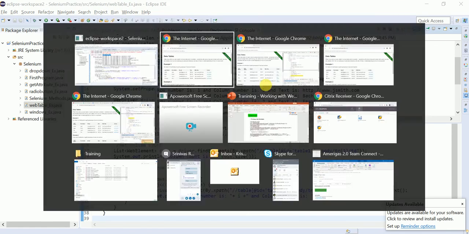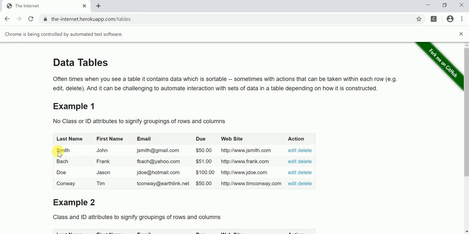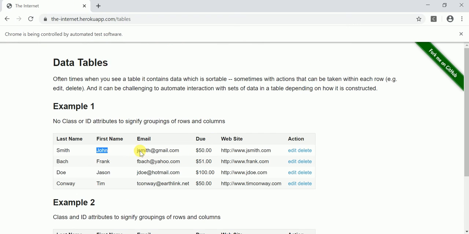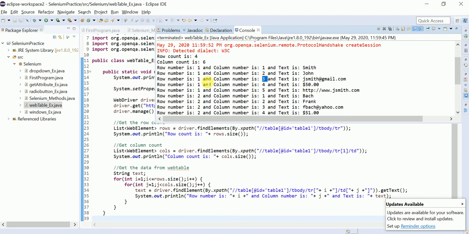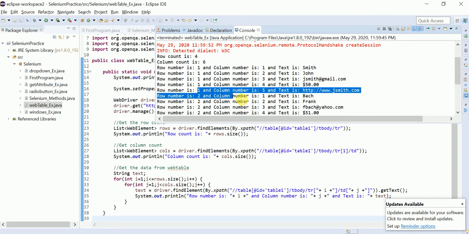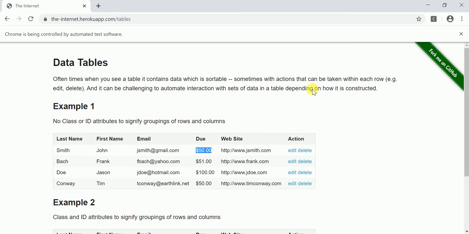See here, 4 rows, 6 columns. What is the first row? Observe carefully. What is the first row data? Row 1, column 1, text is Smith. Correct? Row 1, column 2, John. Row 1, column 3, Smith. Row 1, column 4, $50. Row 1 and column 5, the URL is there.